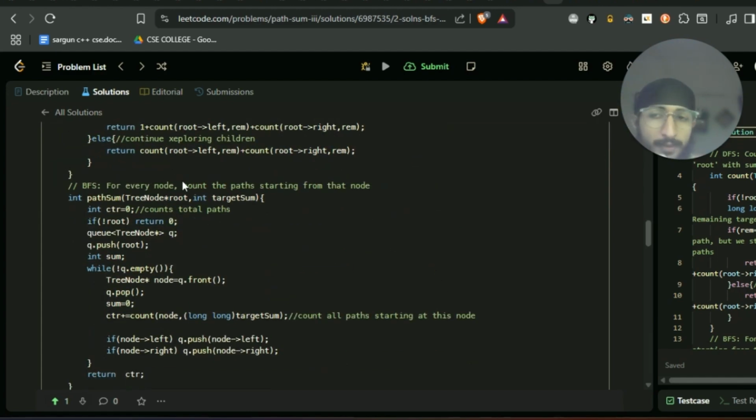Now moving on to the BFS. So for every node, count the paths starting from that particular node. So pathSum takes the root and the target sum as parameters, and we set a counter equal to 0, which will count our total number of paths. If the root is null, we return 0. That is because if the root itself does not exist, the tree won't exist, and the counter of the path sum would be 0, right?